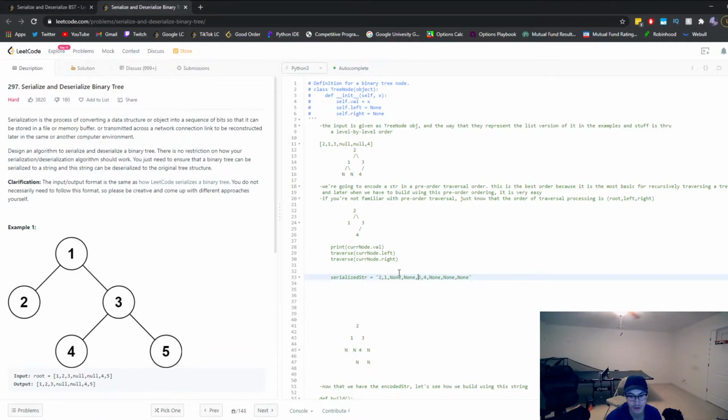And you'll see why it's important that we mark all of these nulls. And you'll see that when we actually build it. Okay, so that's the serialize function. So once you've serialized it, you will return this string here.